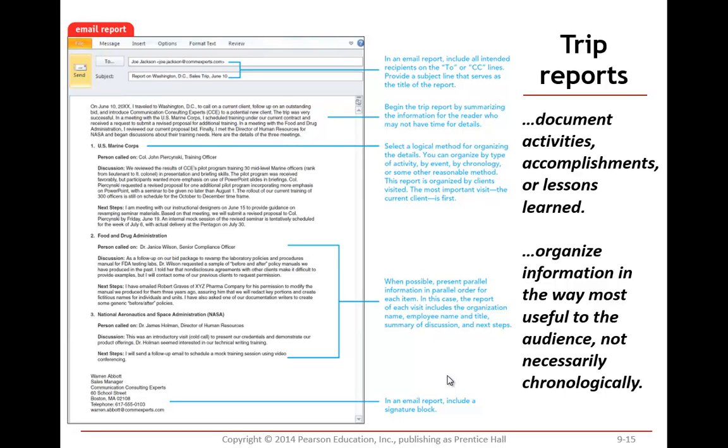In Figure 9.7, Warren Abbott reports on his trip to Washington, D.C. to meet with his current and potential clients. The figure's annotations provide advice about how to write a report in email form and about how to organize a trip report. Notice that Warren organized the report by clients he visited. He identified the people he met with, what they talked about, and the plans for next steps.